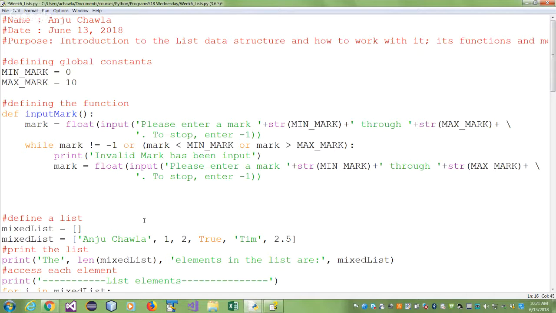Right? So what will happen? How does input mark work? It asks for a mark. It checks that it should lie between 0 to 10. So therefore I've said if it is less than 0, don't do it. If it is more than 10, don't do it. And real marks are allowed. So less than 0, -0.5 will not be taken. It's only from 0 to 10.